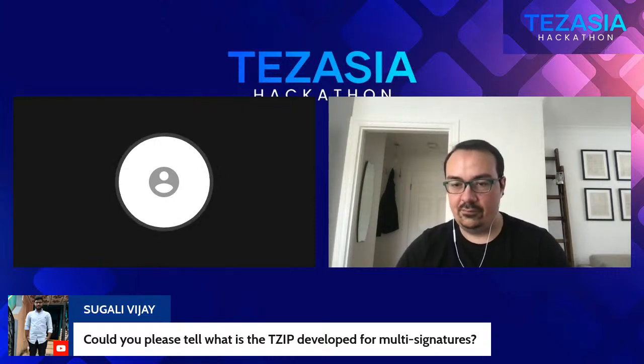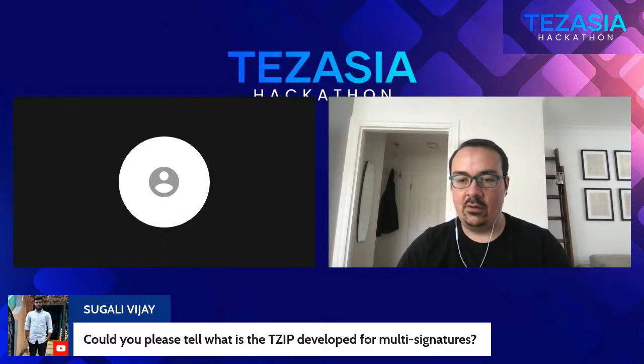One last question from Vijay again: can you please tell what is the TZIP developed for multi-signatures? I don't think I would know about this one. I don't know if there's a TZIP that was developed for multi-signatures. I will have to research that, but I don't know off the top of my head now. I think we do not have any more questions.